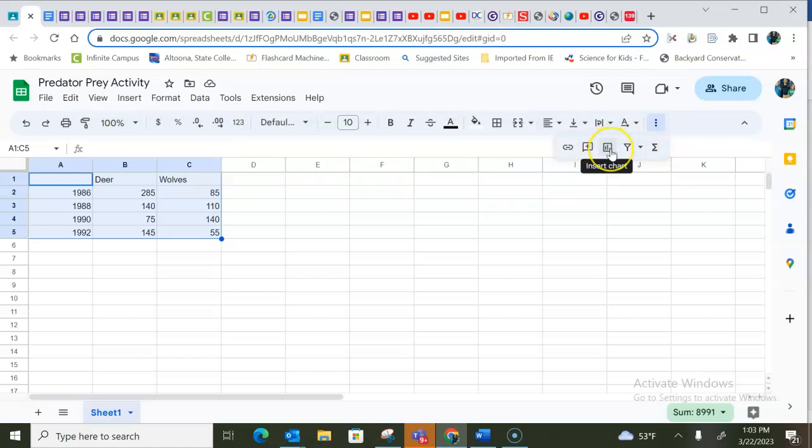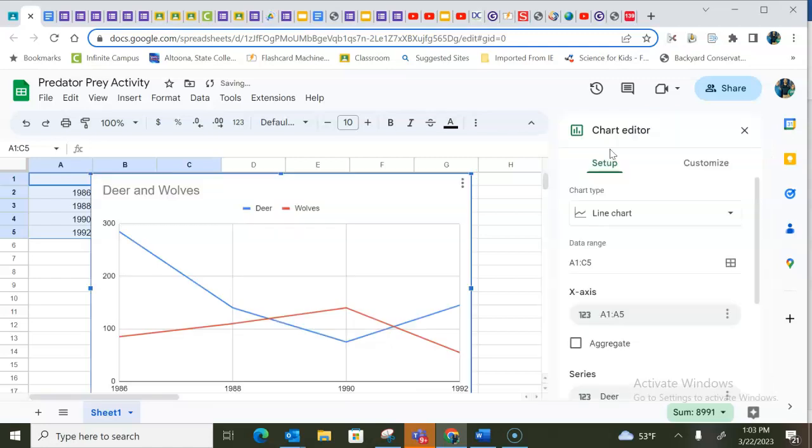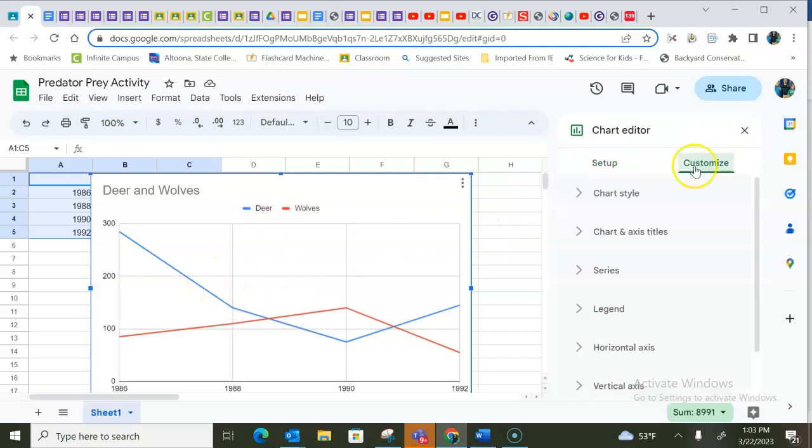and it looks like a button that says Insert Chart. So when you click on Insert Chart, here it wants to make a line graph, which is good because anytime you do change over time, you want to use a line graph. We're going to go under Customize. The chart style can stay the same.